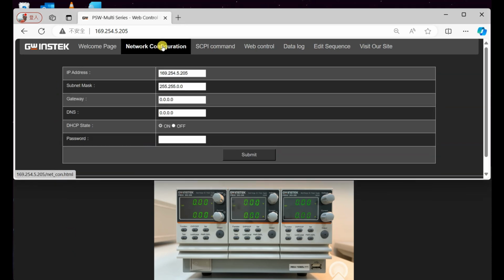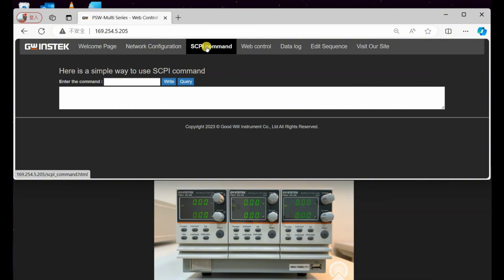You can check the network settings and set the password to control the connection permissions. SCPI commands can be entered here directly without other software.